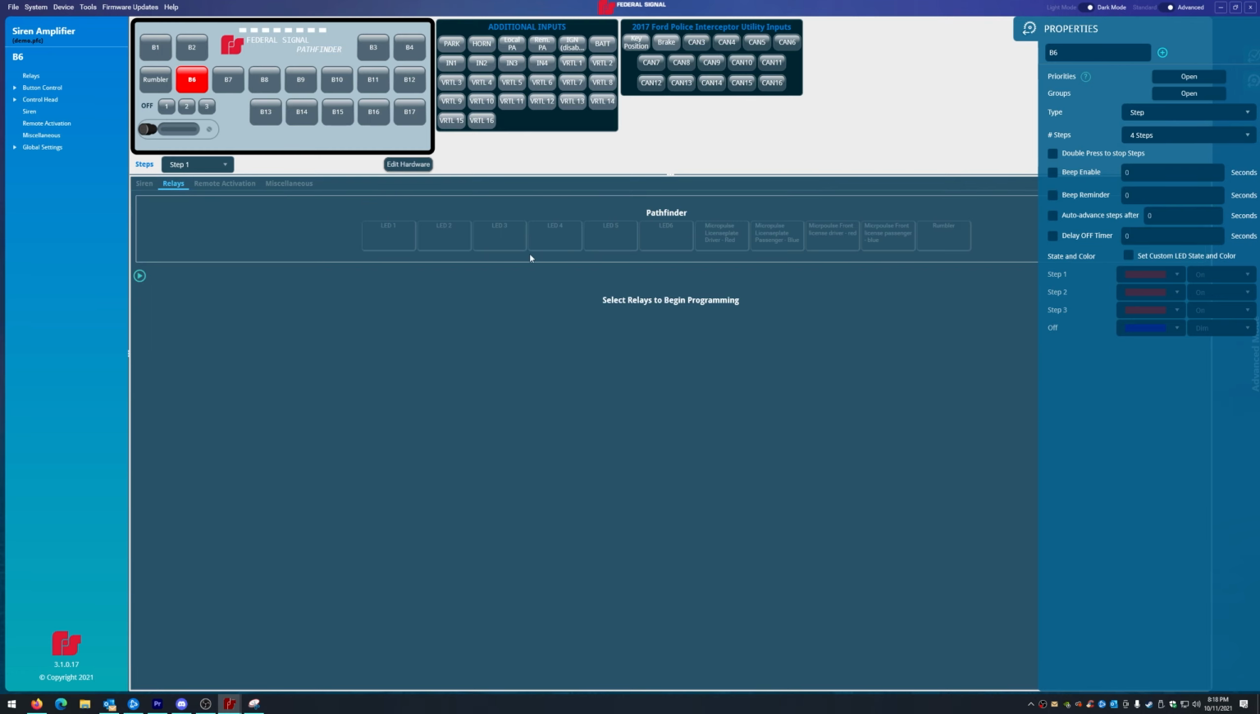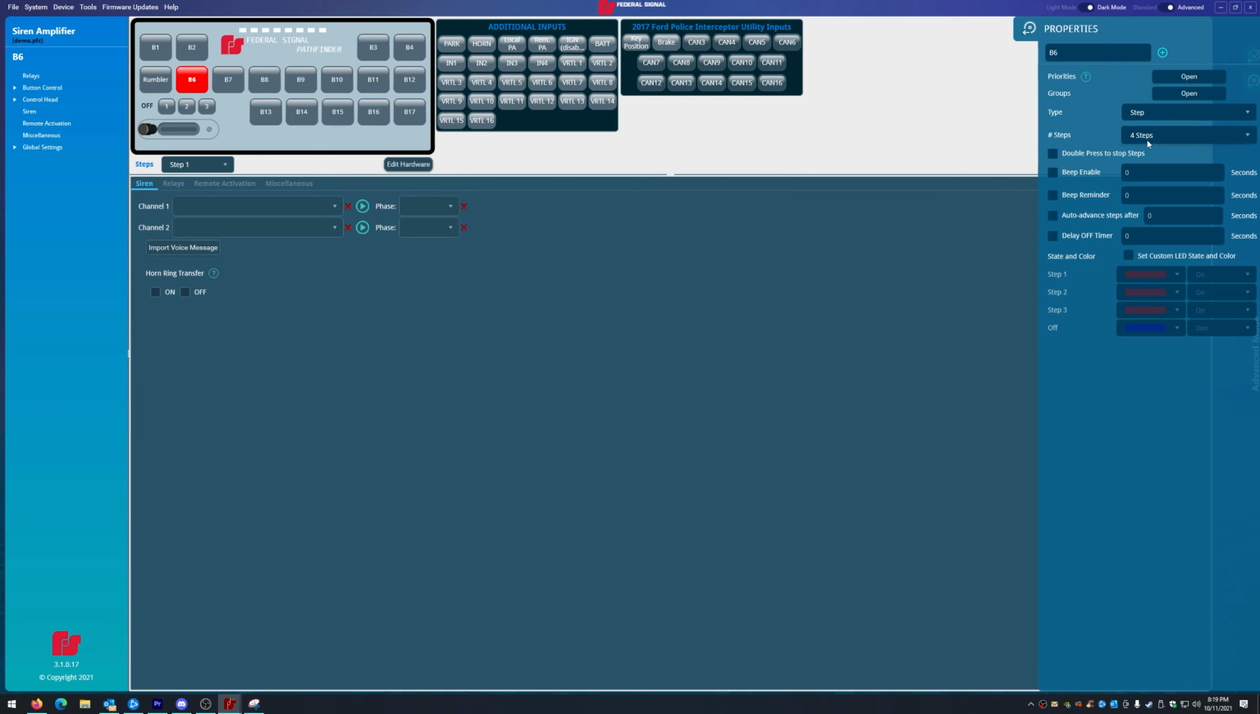And the more relays you have and the more complicated things are, steps can get very frustrating, especially when it comes to having to redo something. So in this example, we only want 3 steps.